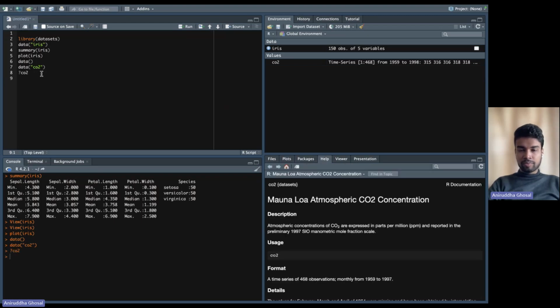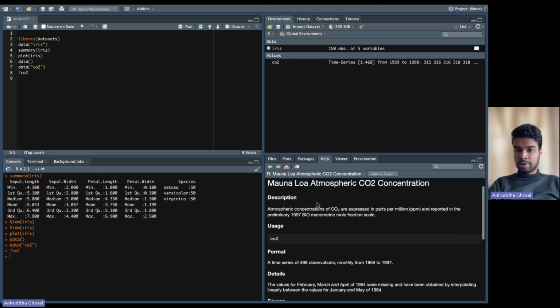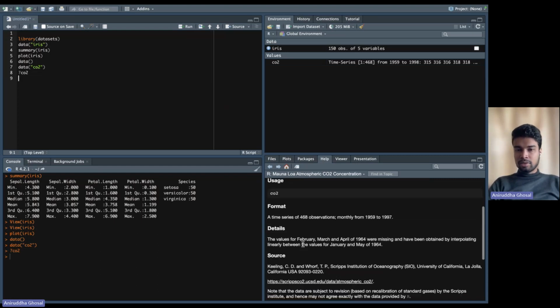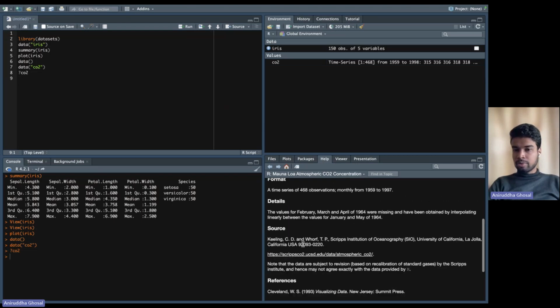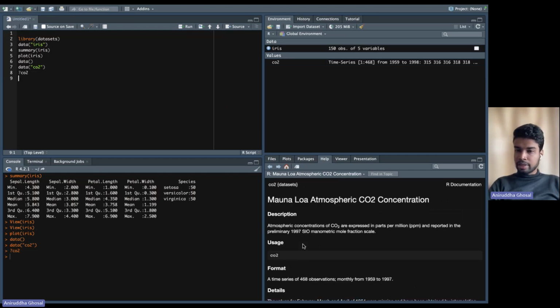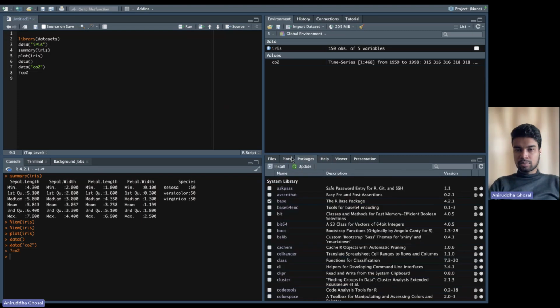If I execute this command, see, on the help pane, or the same pane where we used to get the plot output, we're now getting a different output showing what this dataset is all about. This was a basic summary that it contained time series data from 1959 to 1998. But here we can get detailed information about what this dataset is all about, who documented it, who first implemented it, and how we can use it in our calculations. So once again, if I want to go back to this particular page, plots.